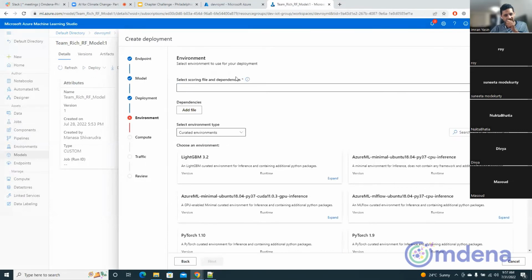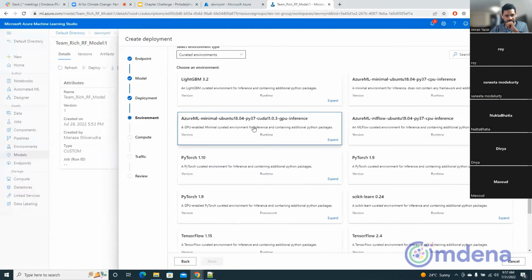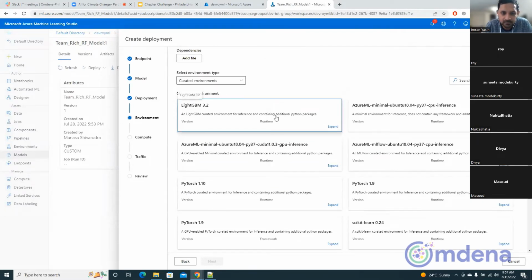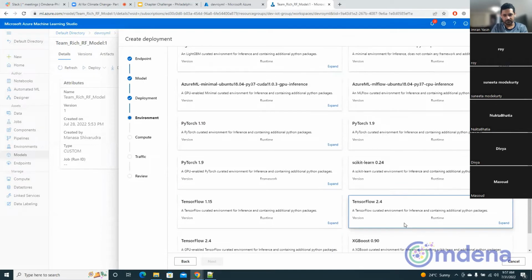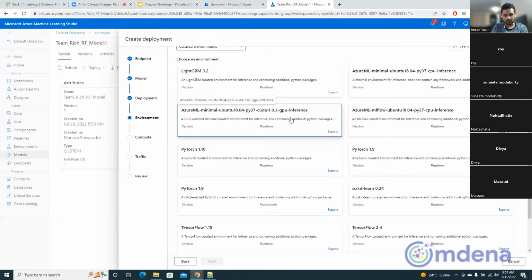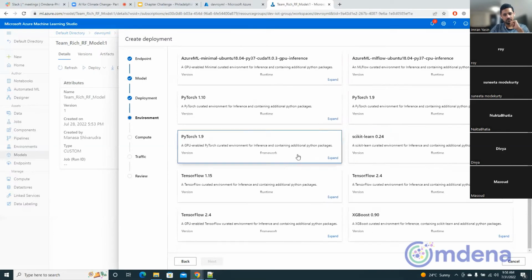Here you give the score.py. Look at here, curated environments. What is the environment? What are the libraries that are going to be used for inference? Here you can see you have a lot of curated environments: TensorFlow, XGBoost, scikit-learn, and all these things. These are pretty good, and most of the time they are pretty useful. However, in our case, I found that none of these options are useful because there is a library called Azure ML Core that is not present in any of these images.